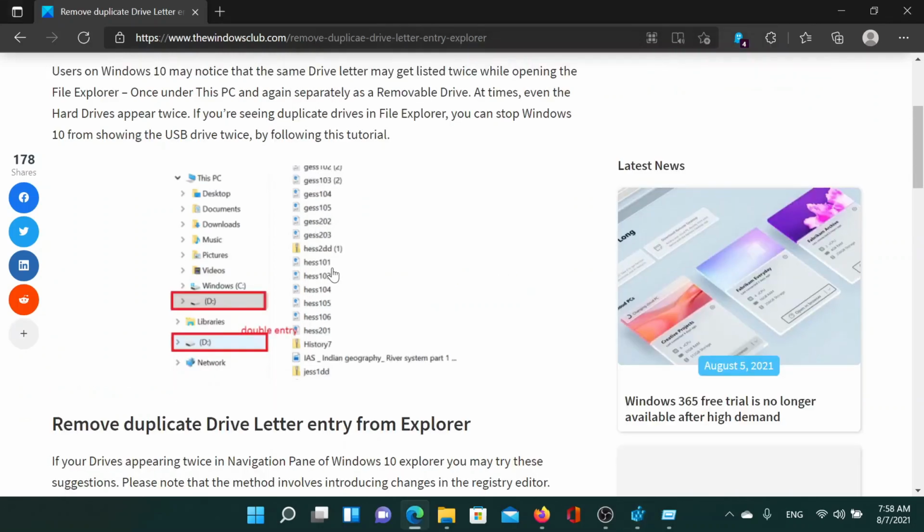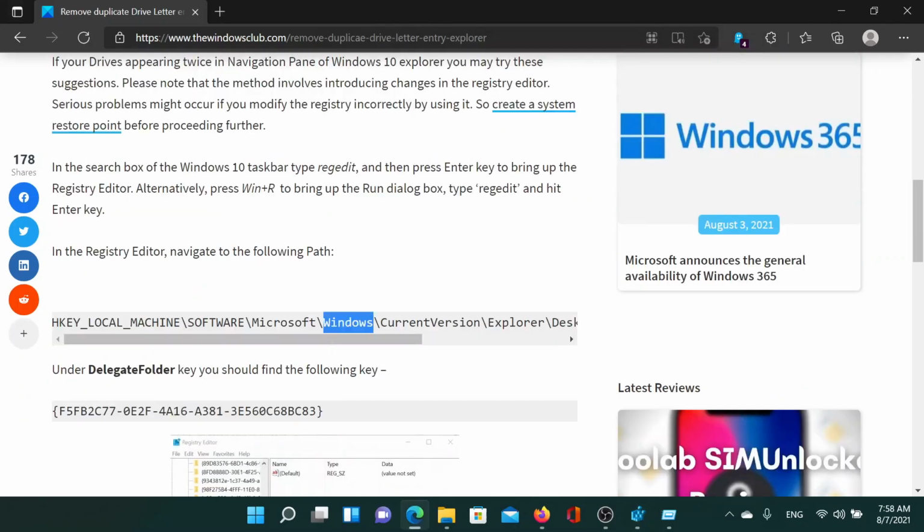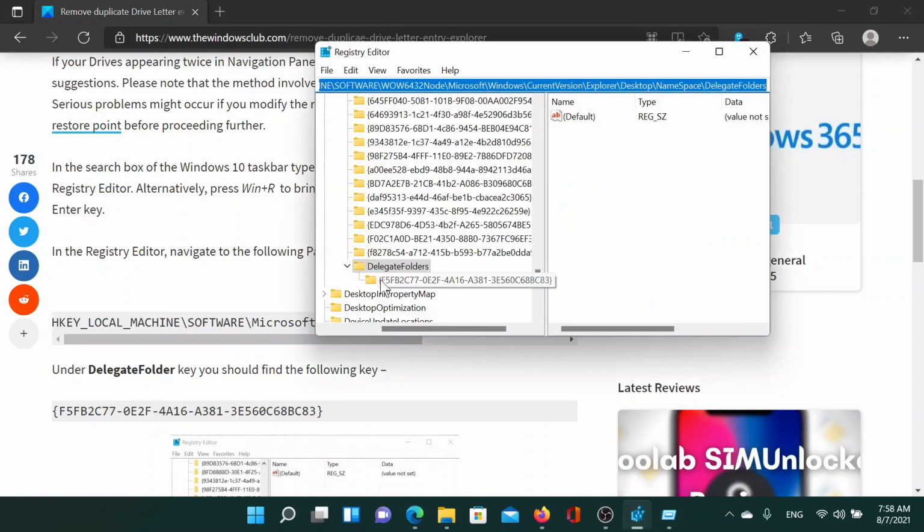The path has been mentioned in this article. All you need to do is copy paste it. You will find a sub key which starts with F5FB. I'll show you this key in the Registry Editor. Usually it would be the only key.